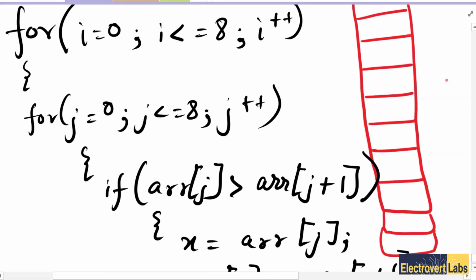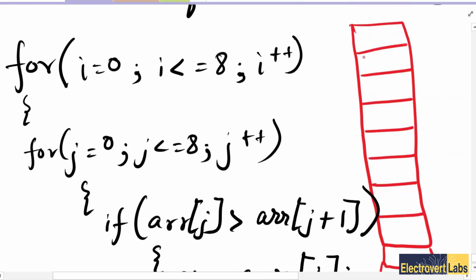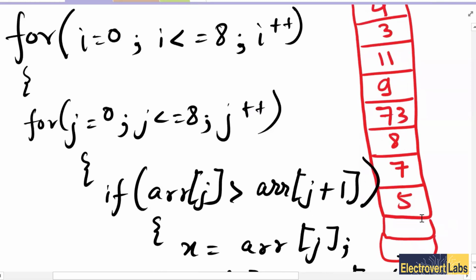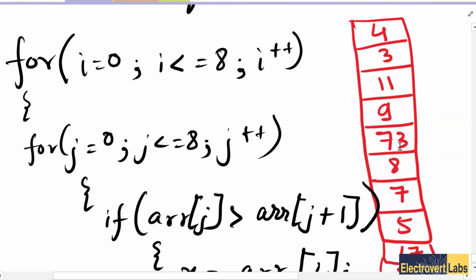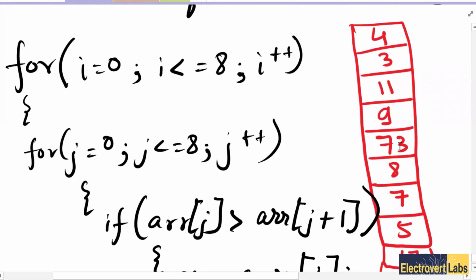Okay. Let us store some values here. For example, 4, 3, 11, 9, 73, 8, 7, 5. Just assume that these are the values which have been given by the user. Now, can you see that 73 is the largest value? So our program will first bring 73 to the bottom. Let's see how.